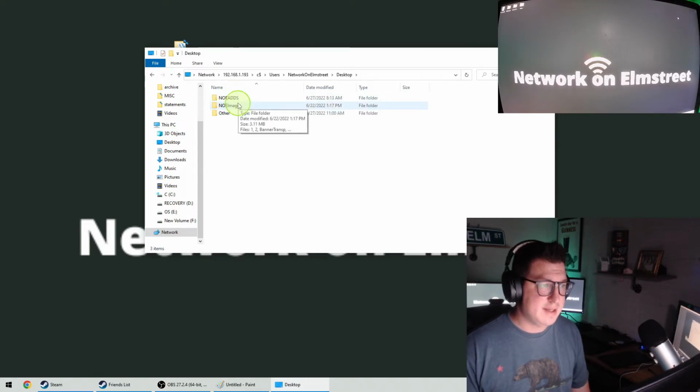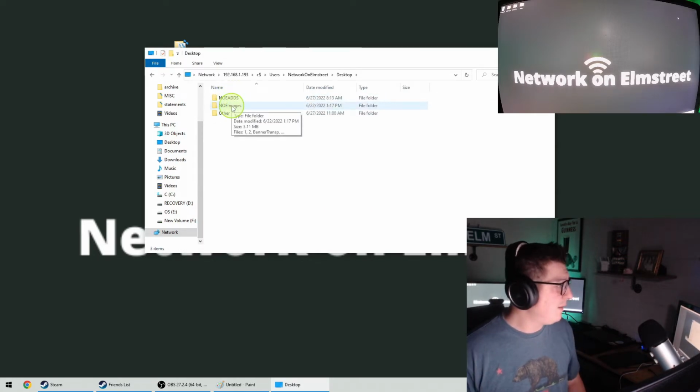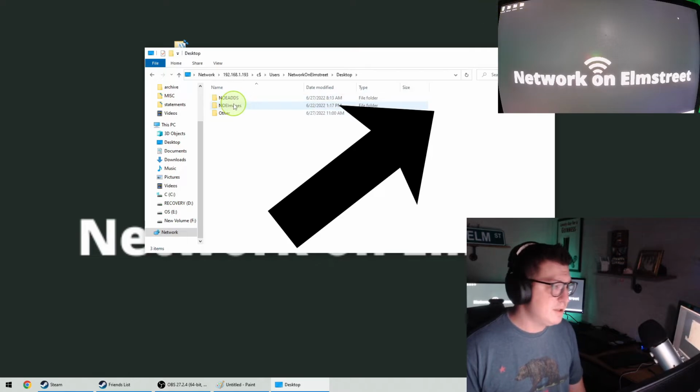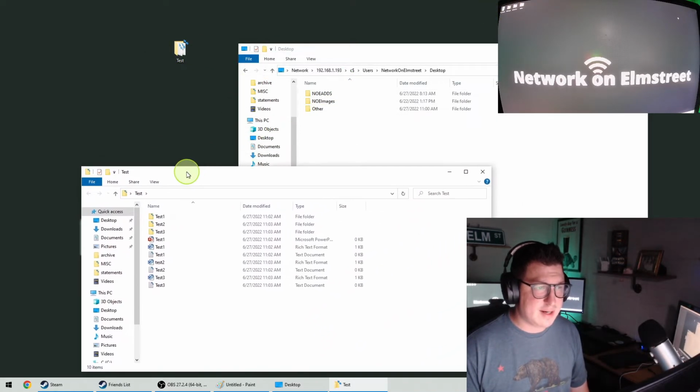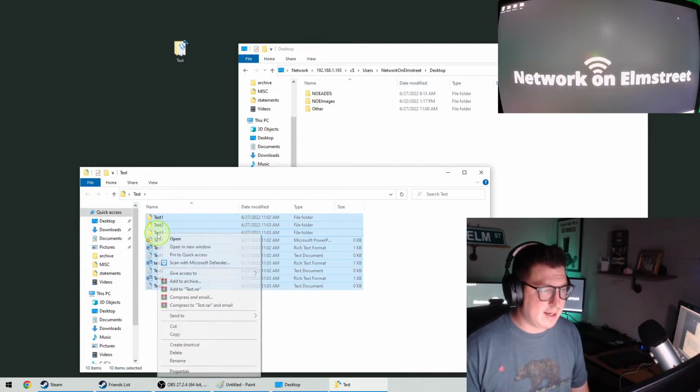But we're going to be going into the desktop. That way you can see what we're doing. So if you look at the camera up there, there's 3 folders, and then there's 3 folders here. So what I'm going to do, I'm going to open up this test folder. I just made a bunch of files. We're going to go ahead and copy this.